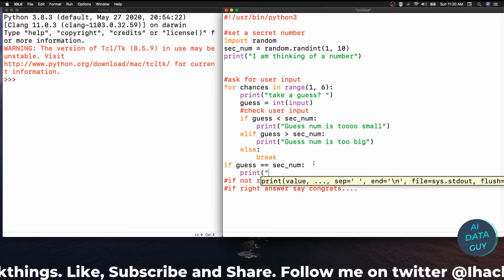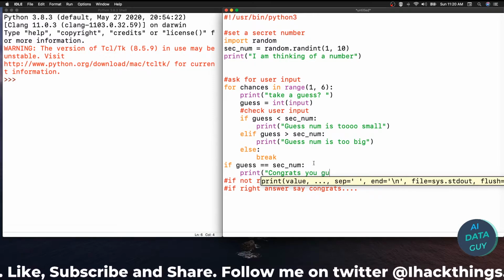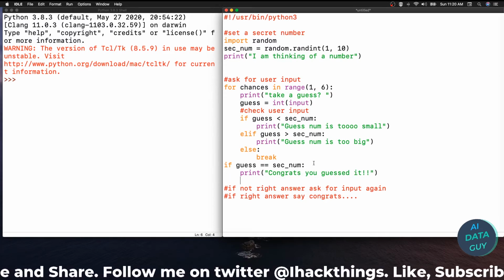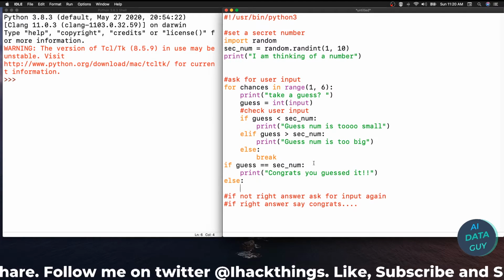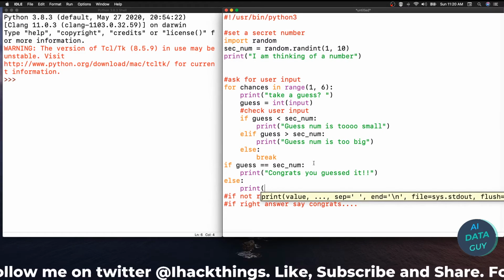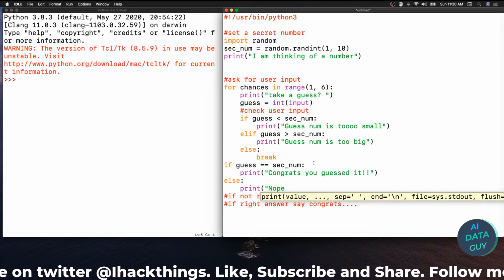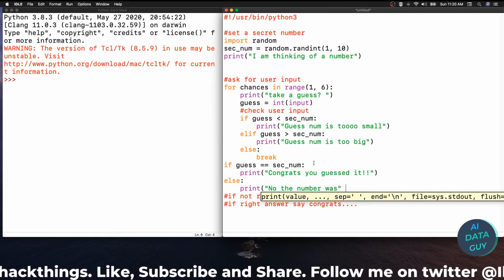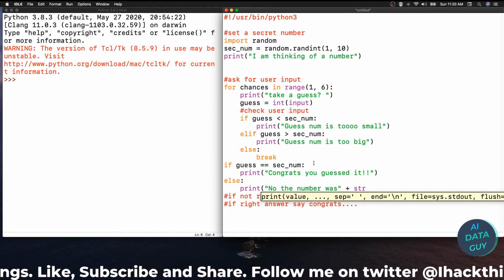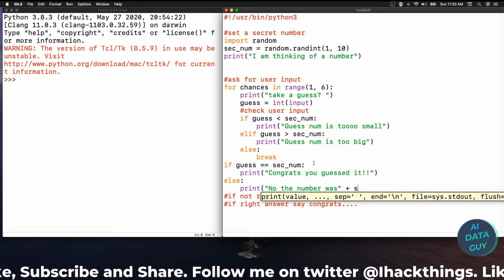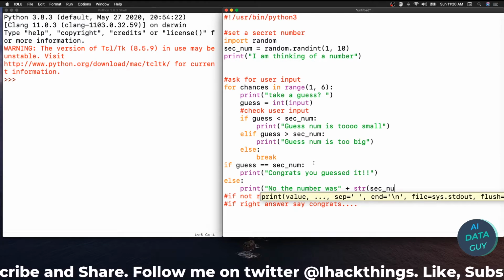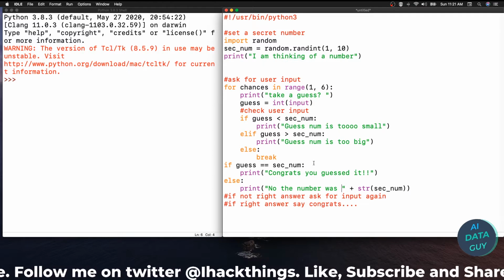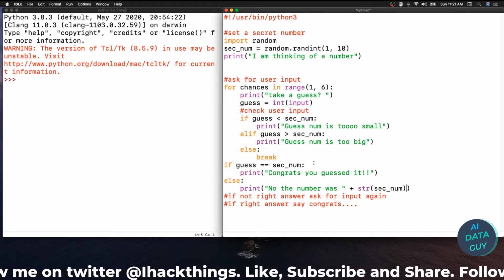So I will say print, congrats, you guessed it, right? I forgot to close. And then I will do an else again. Why I'm doing else again is I will say print. I will tell, okay, the number was, then I will just say str of secret_number, yes, right, because I want to show what number was, right? I'm just converting it to string. Oh, I can just put it down here, right? Okay, this is the number and this is how it goes, right?